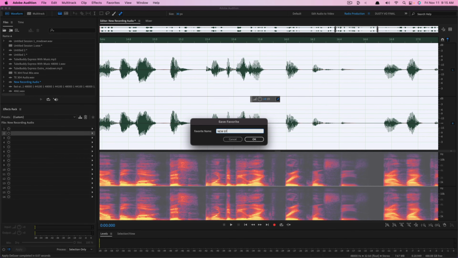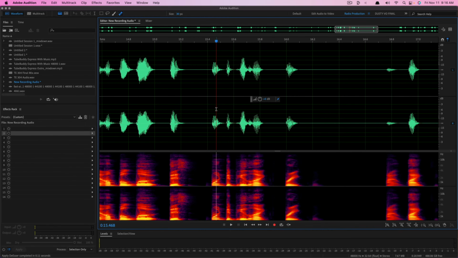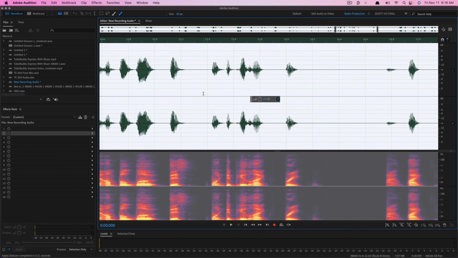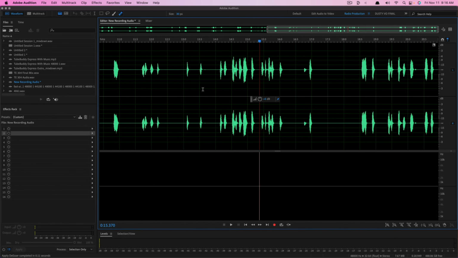Now when you go to Favorites, right here, you'll see something called New Effect. So everything that you did from when you hit Start Recording to Stop Recording will be applied to your audio once you click this one button. I love that because I've created a bunch of effects over the years, and I can go back and apply those with just one button as opposed to going in the effects rack and doing it one by one. Okay, that's kind of how you would work with effects within Adobe Audition.